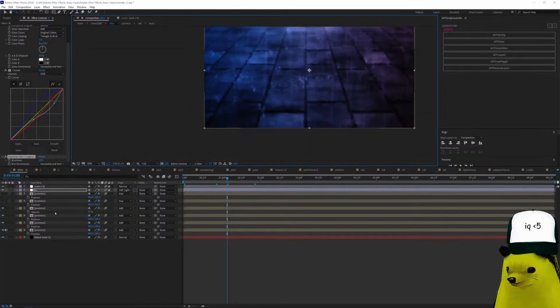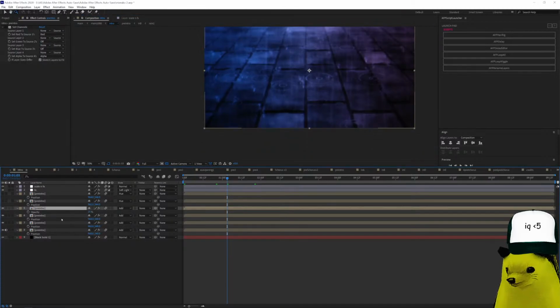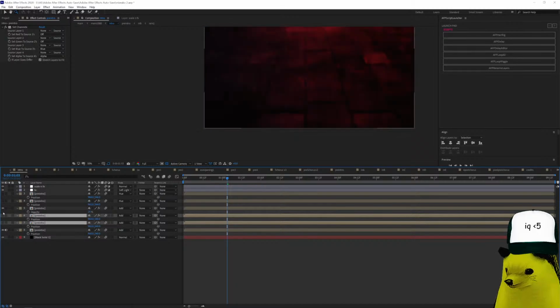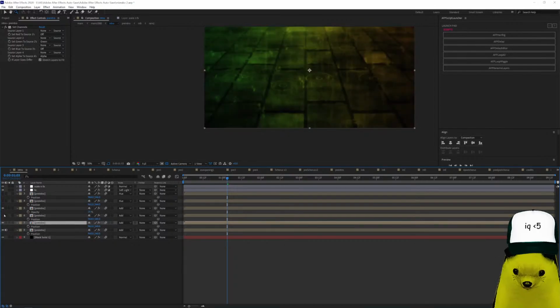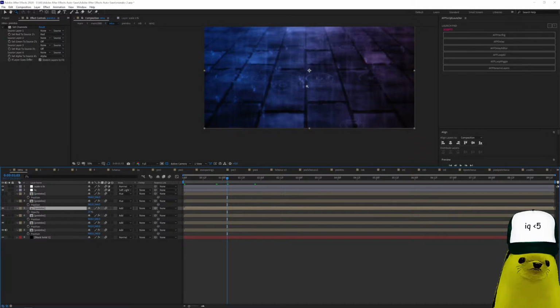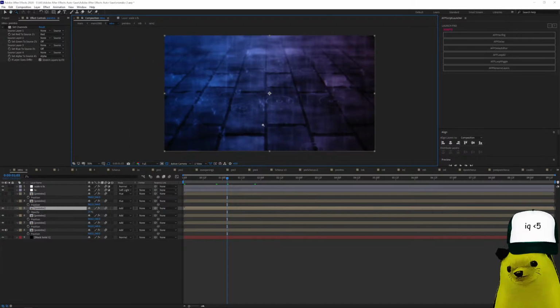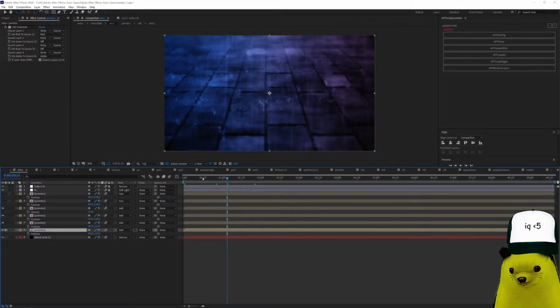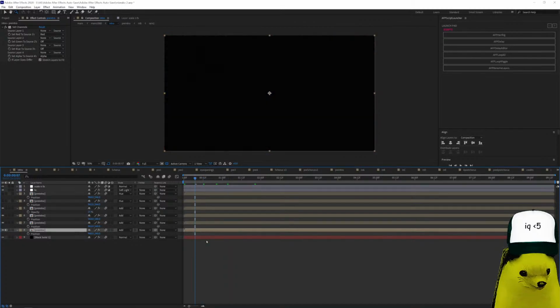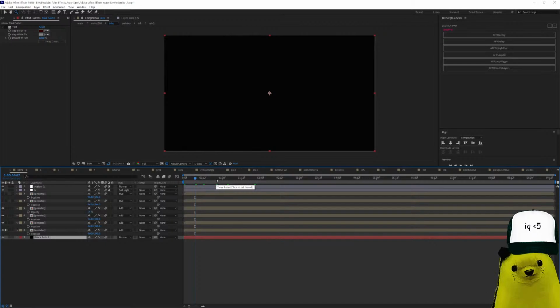Also, all of the compositions have the RGB thing. Red, green, blue, and also an add or source light to maintain the color of the anime. Okay, let's go inside. Also there's a black solid here, so whenever I did an animation, the black solid will make the background black.